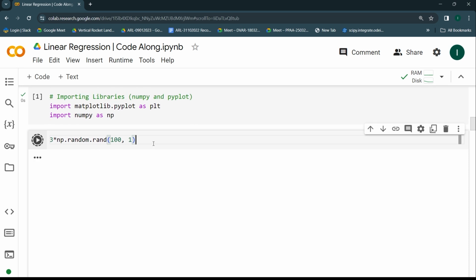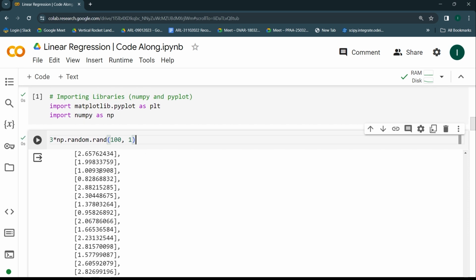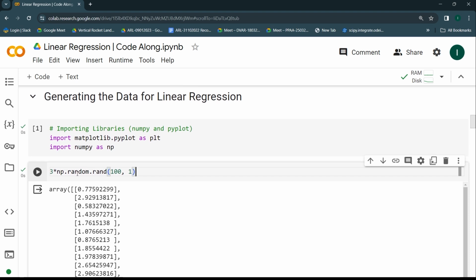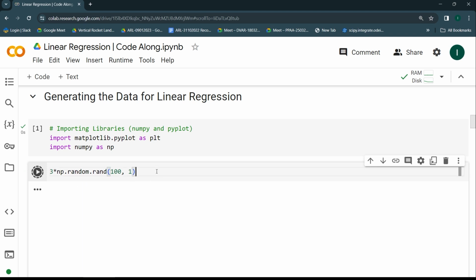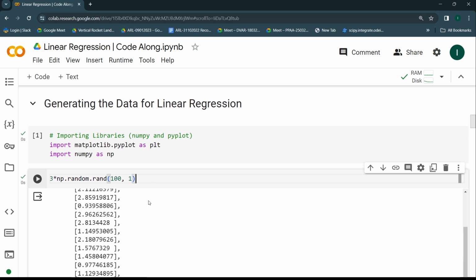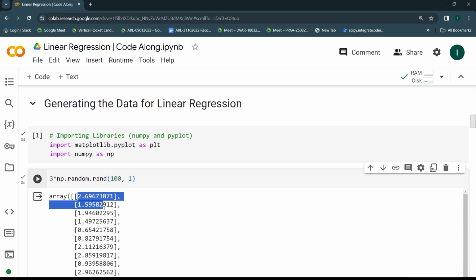But now if you notice, I'll run this again. You can see that these numbers are changing every time. Currently it's starting from 0.7759, then it is 2.929 something. Now if I rerun it, it won't be the same numbers over here. So I'm going to run it again, and you can again clearly see that these values have changed.